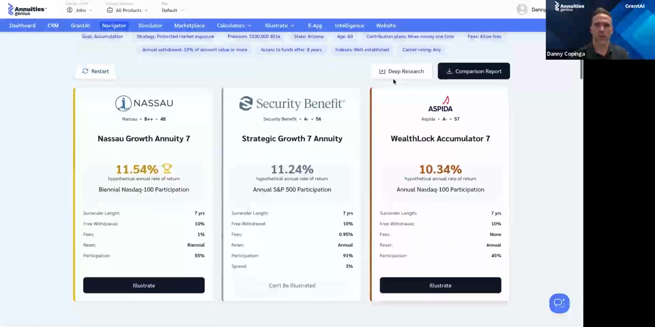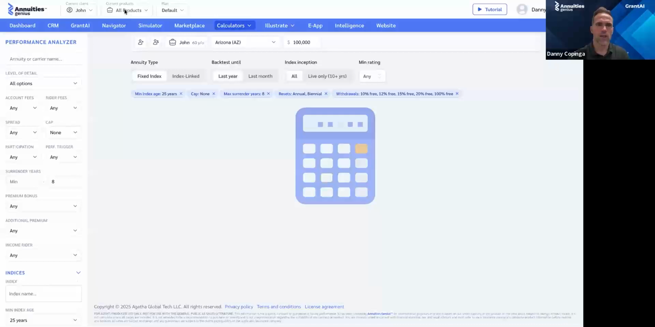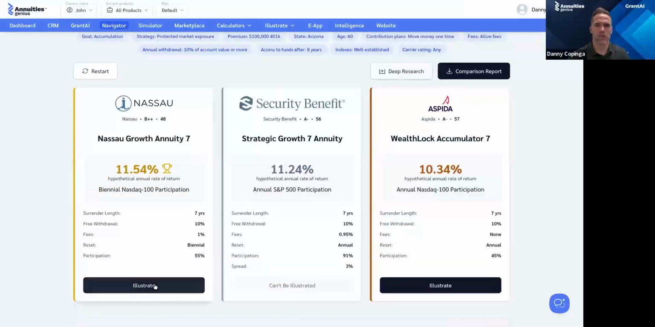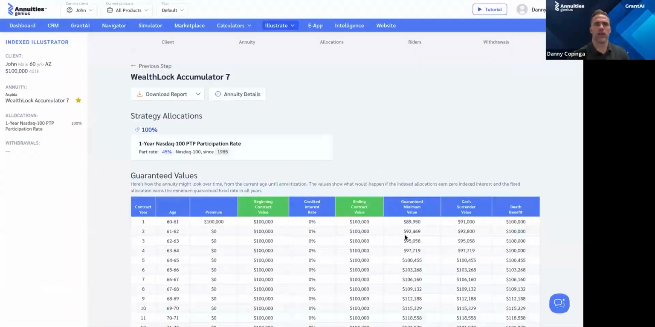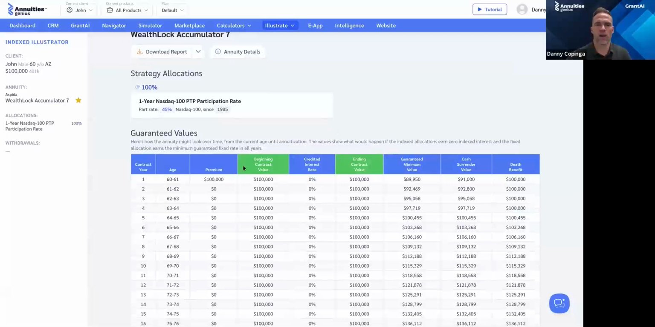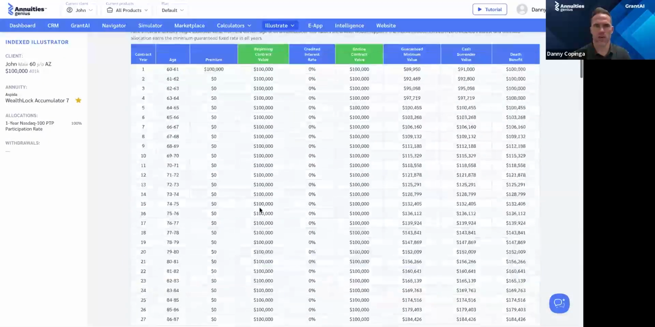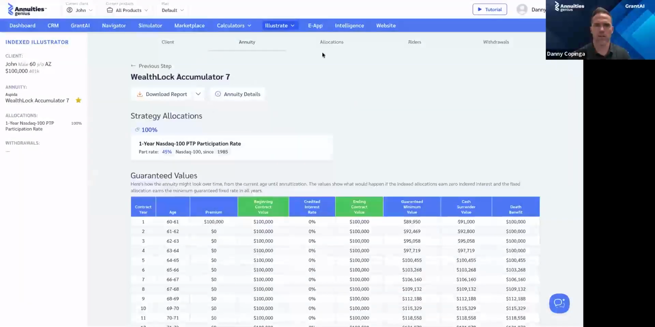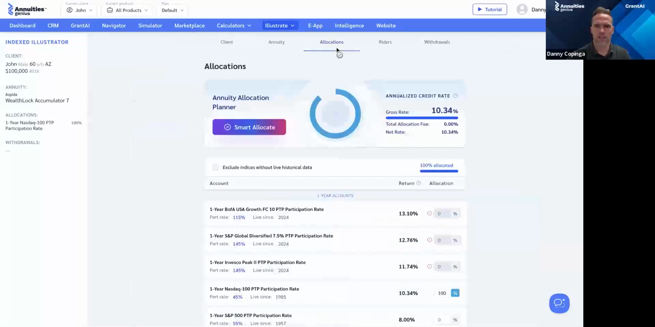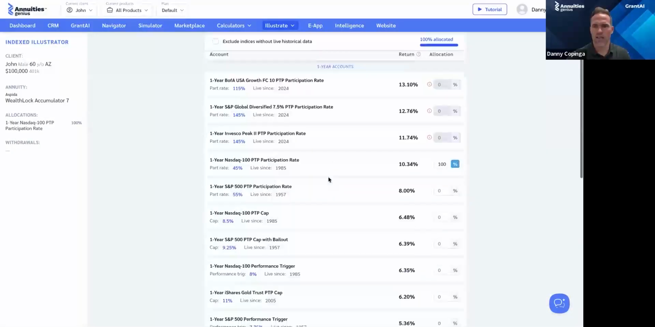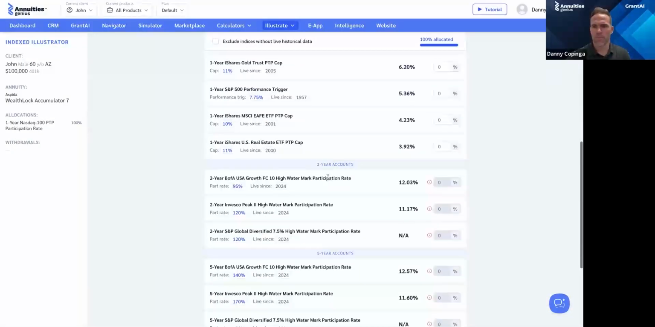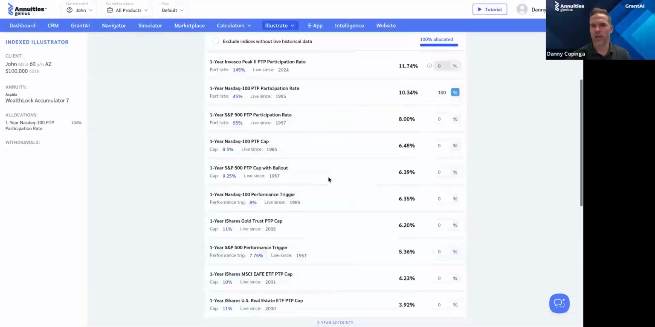So now, actually, I'm not going to go into deep research. Let's go to illustrate. Let's go to this Nassau product and, actually, let's go to Speeda. I'll go to illustrate. This will open up the illustration page. Now it gives me the guaranteed values. I'm not going to worry about that right now. So I have allocations. Here are the options to allocate in that you can choose from.